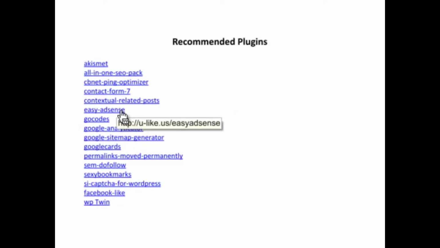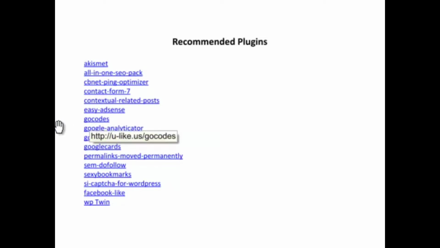Easy AdSense is great for Google AdSense, putting those ads up. GoCodes is a great redirect script for affiliate links. Google Analyticator is a great way to easily install Google Analytics on your WordPress website. The sitemap generator generates a sitemap that's compliant with Google Webmaster Tools, Yahoo Site Explorer, and Bing Webmaster Tools.